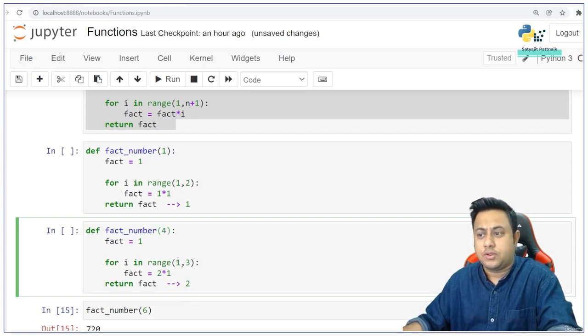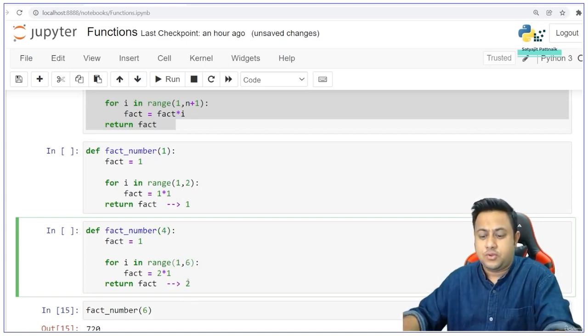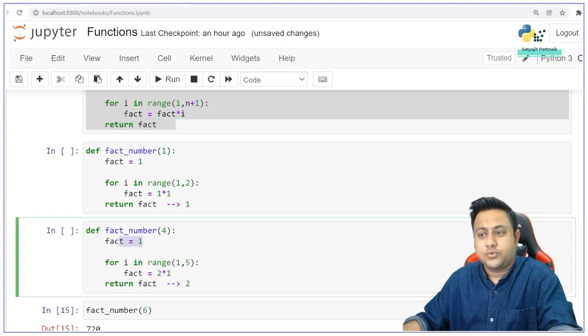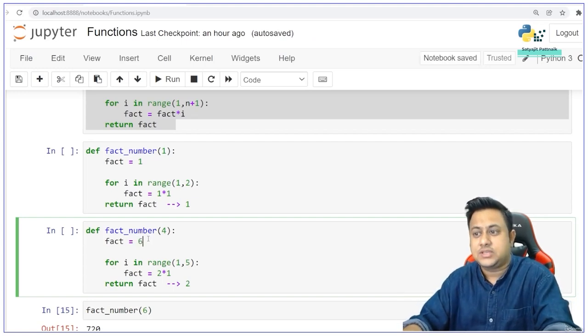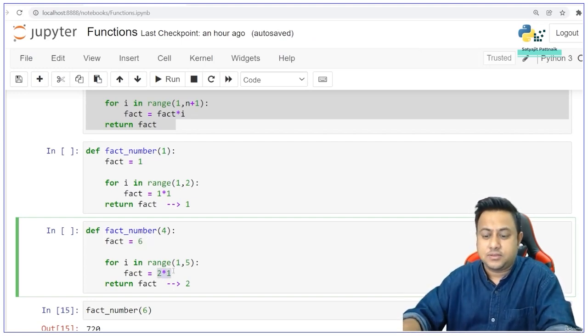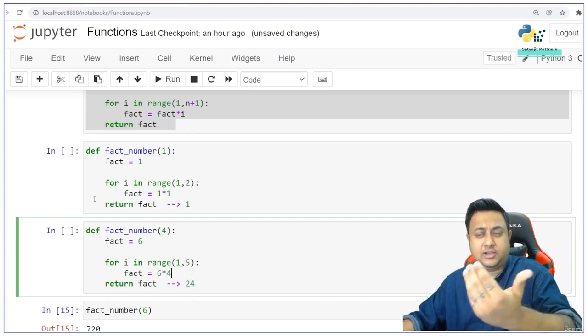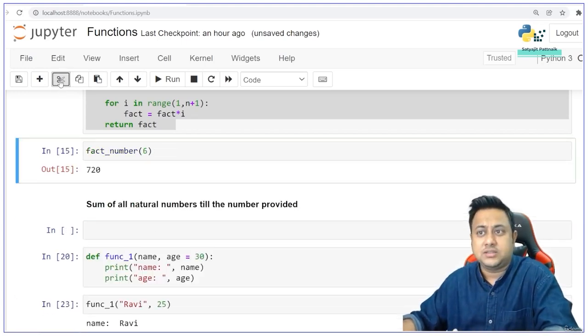If you are doing 4, it will be range of 1 to 5. So for the first time, fact will be 1. For the second time, fact will be 2. For the third time, fact will be 6. And then it will be 6 multiplied with 4, which will be 24. It's very easy to interpret. So nothing fancy in this.